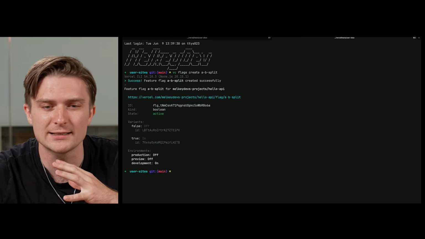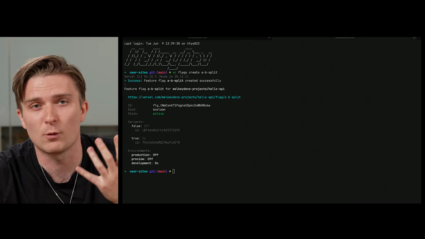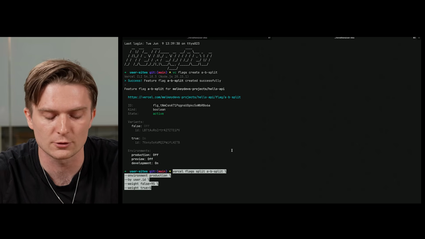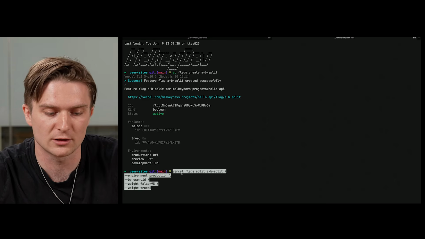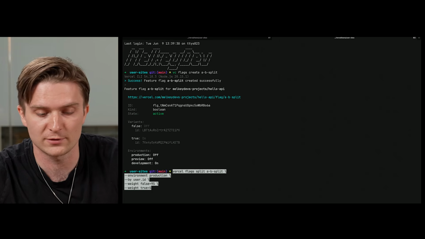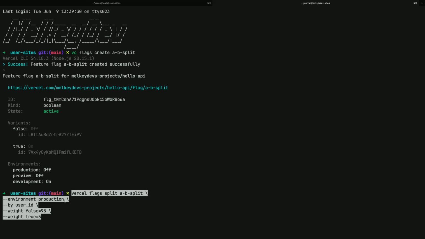Now, if I go back and let's say I need to tell my agent or myself, I want to modify the flag and the traffic associated to it. So here, what I can do is paste this command, but what I'm doing is calling the Vercel CLI, the flags command, the name of my feature flag, so A/B split, and then I'm targeting my production environment. I'm going to split this by user ID, and the weight, I'm going to put false as 95 and true as 5, meaning 95% of the traffic will be in one bucket of my feature flag, and the other 5%, assuming it's going to be the feature I want to roll out, is going to be here.